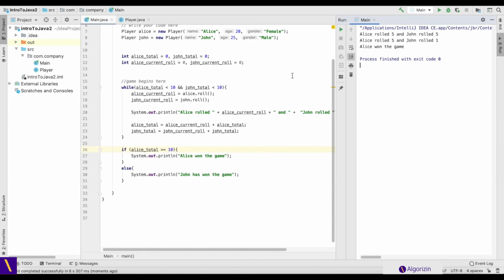Great, so it seems like Alice won the first game. Alice rolled a 5 first and John also rolled a 5. So their total was 5. And then Alice rolled another 5 and John rolled a 1. So Alice's total became 10, John's total was 6, so Alice won the game. Let's play the game again and see what happens in the next game.